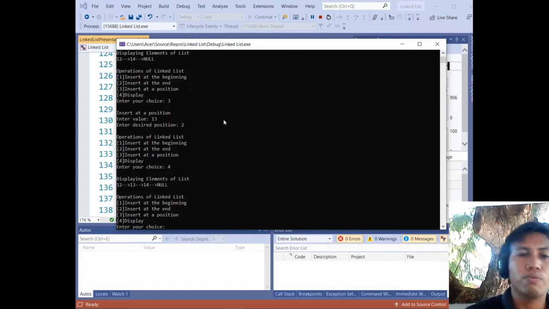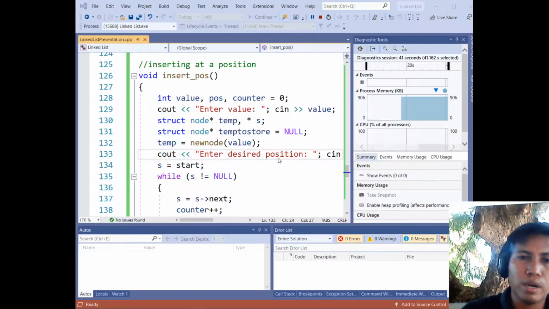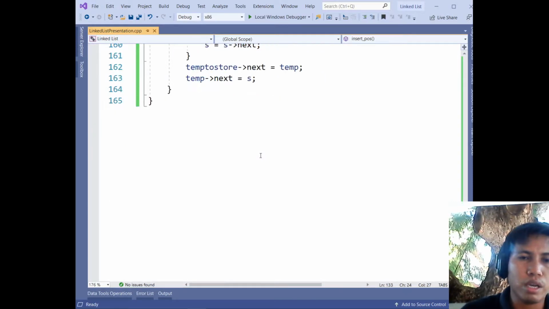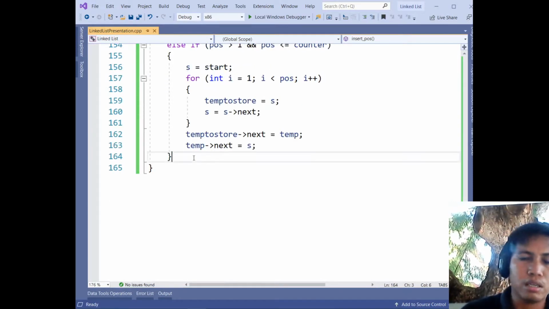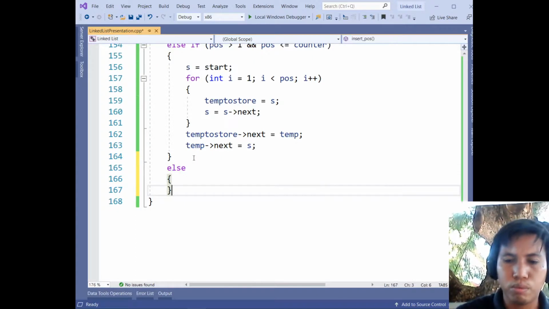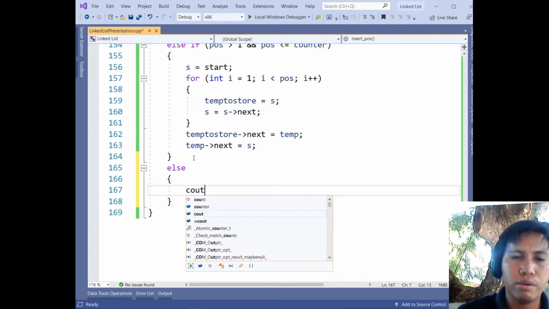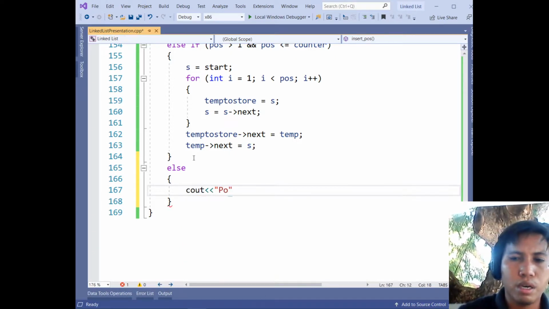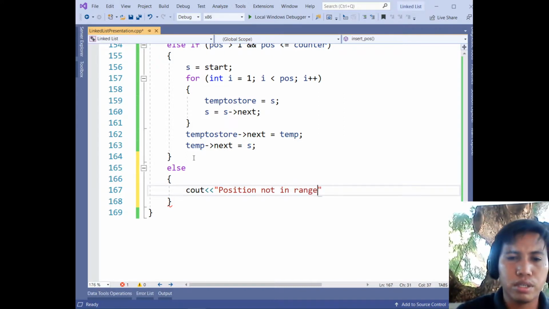It's already working. Now for the last one, what if the position entered was not in the range? So else, if not in the range, so we just need to output position out or not in range. So cout, position not in range. Okay, so that's it. Backslash n.